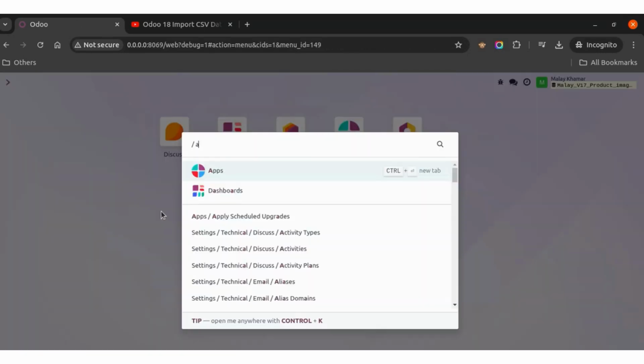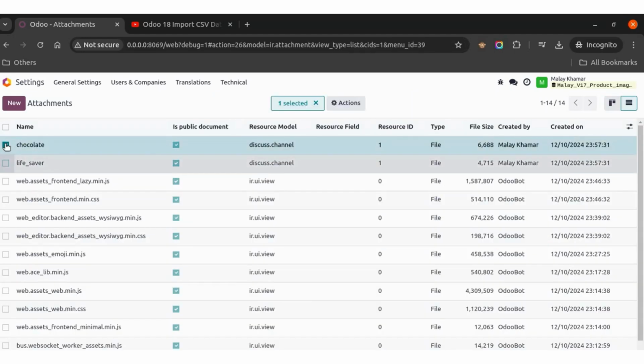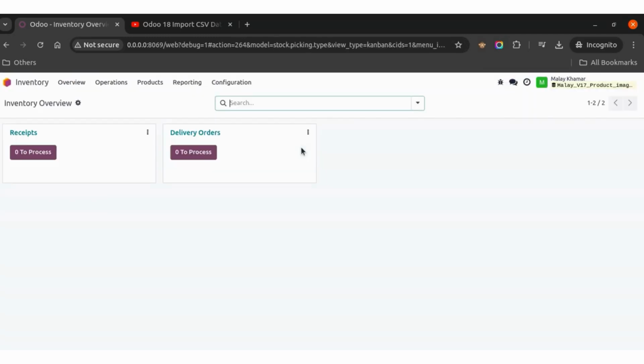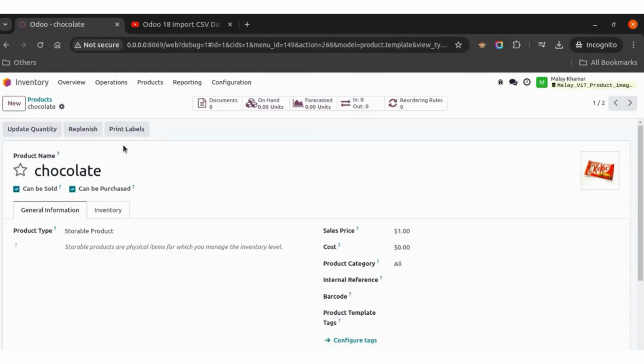Of course, you can remove these two images and refresh the screen with the product. So we can see we have the product now with its images.